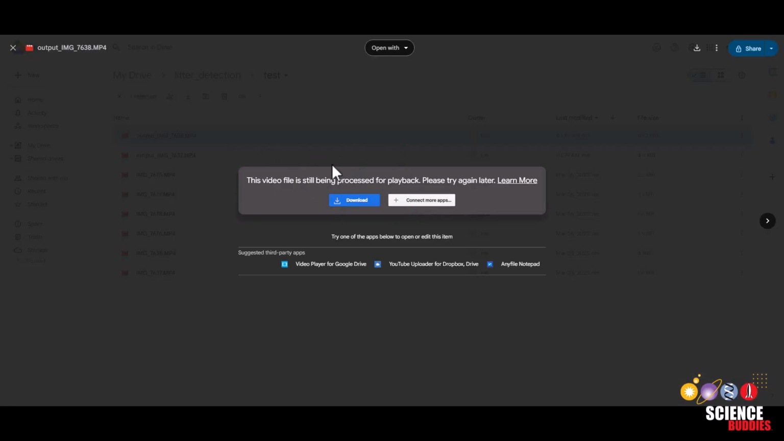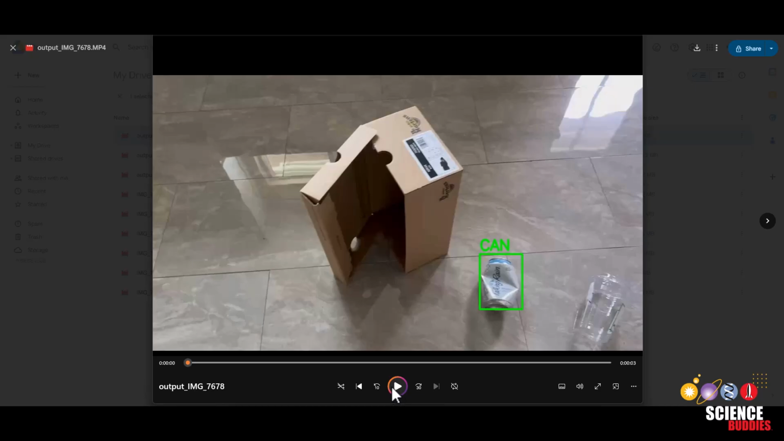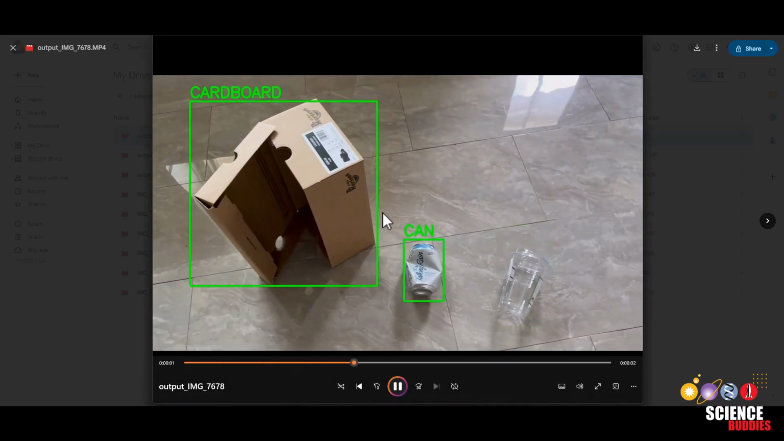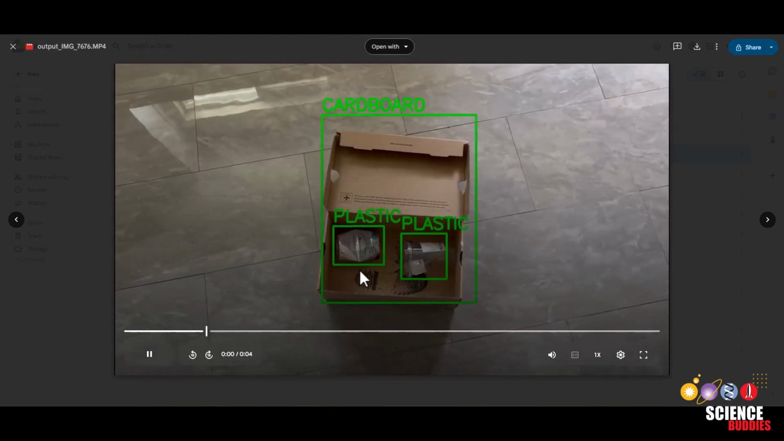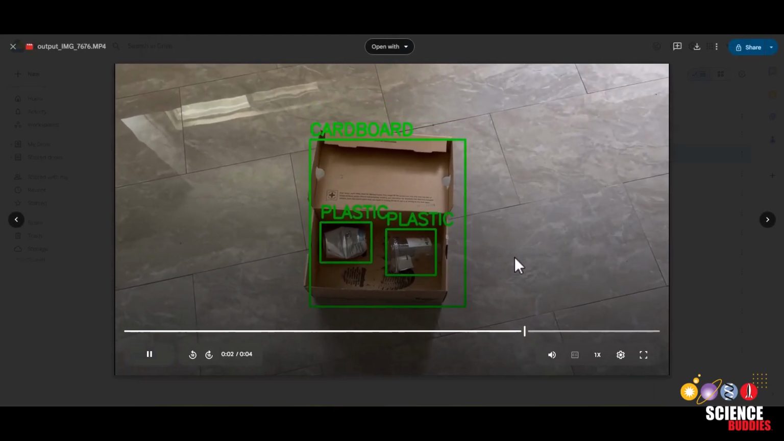If you get a pop-up like this, you can either wait or you can also download it to view it locally on your computer. And if I open up the default media player on my computer, we can see that it does a better job at identifying cardboard this time. Here's another example of the classifier not being 100% perfect.